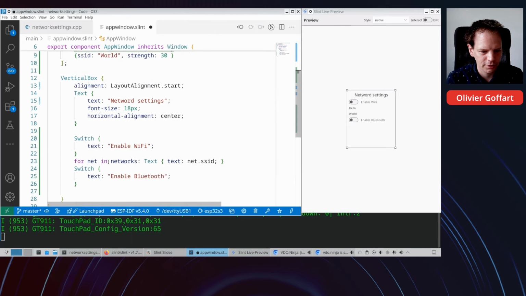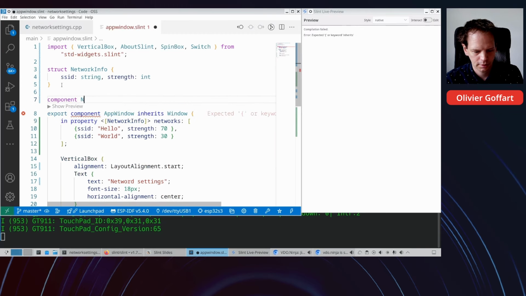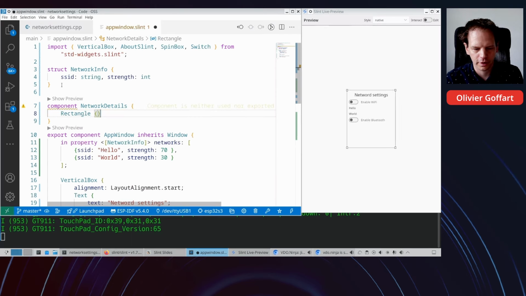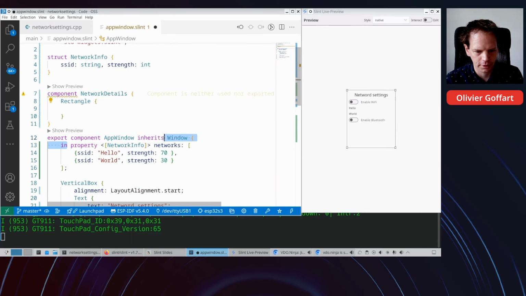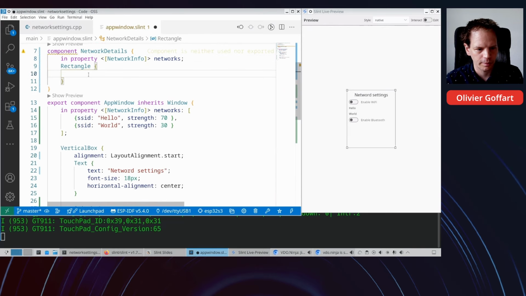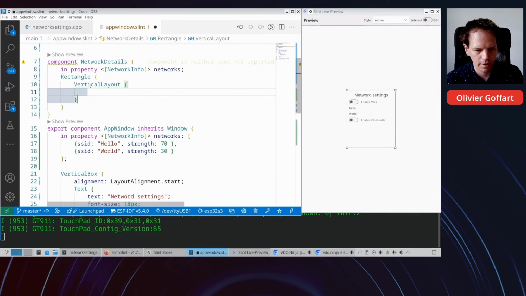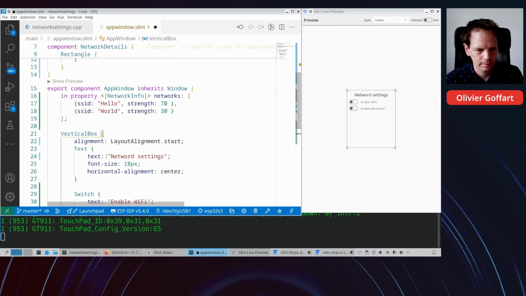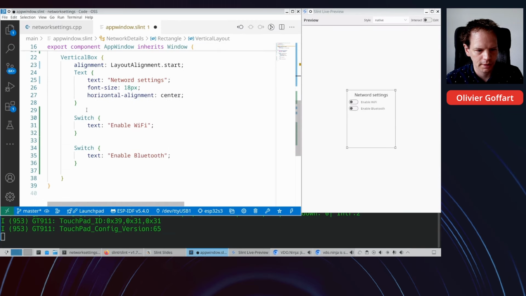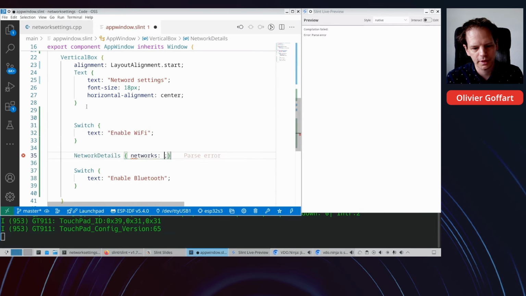I'm gonna make it a bit more pretty now. So instead of putting it right here, I will create a new component called network details. And this component will have also a property of the same type. So I'll just copy this. And I'm gonna put a rectangle, and I'm gonna put a vertical layout with this thing here. Instead, I will call the network details with the network property being the root networks. I'm going to format the file.